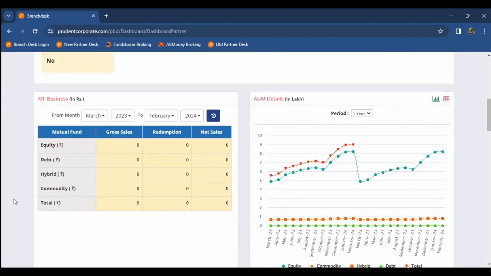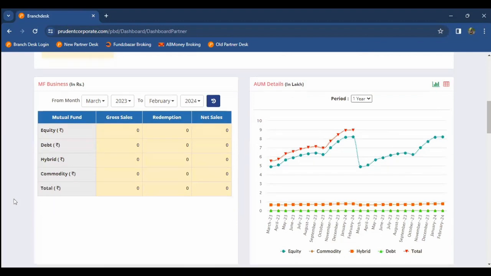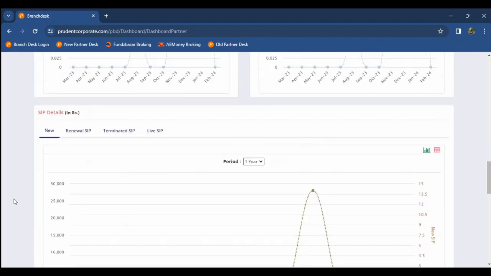He can see the entire thing for this one client also. Similarly, he can open for each and every major client that the partner has, whom you feel they hold pretty decent AUM with me as a partner. I can see how much I am doing business with that person. So if I scroll down slowly, you can see SIPs, gross sales, everything is visible.